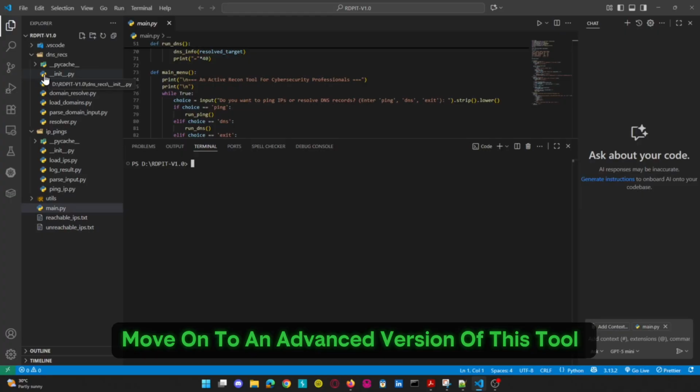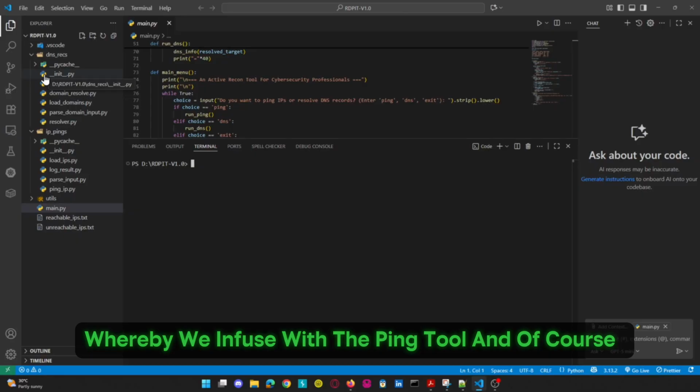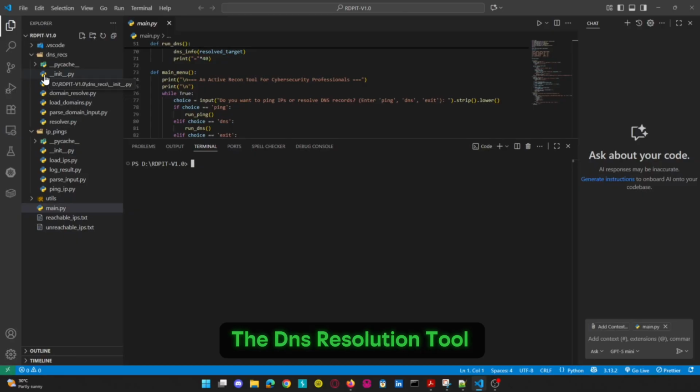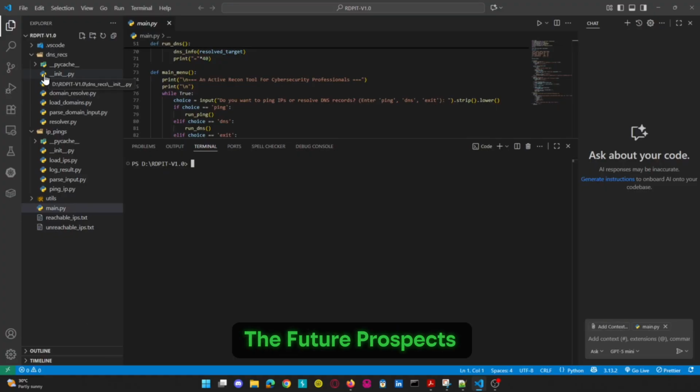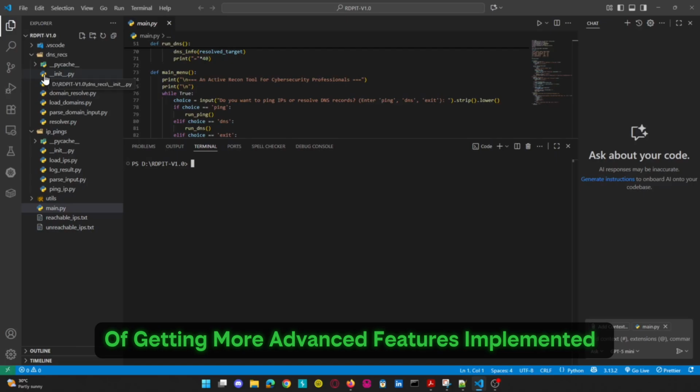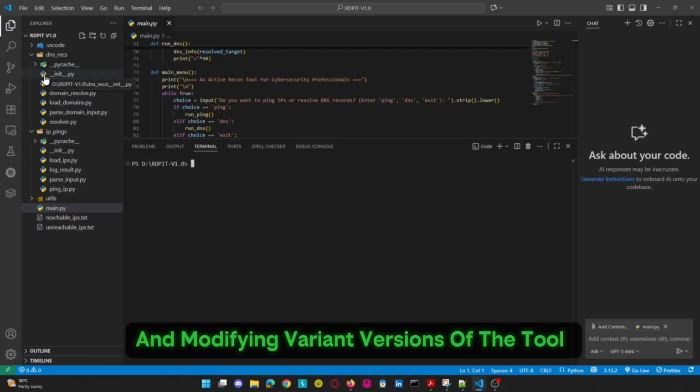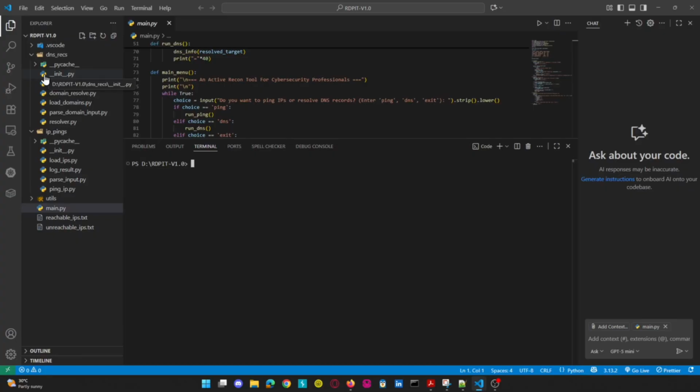So after various trainings and various subsequent YouTube content, we decided to move on to an advanced version of this tool, whereby we infuse both the ping tool and of course the DNS resolution tool all in one compact tool that has the promising features, or should we say the future prospects of getting more advanced features implemented and modifying variant versions of the tool when we're going to release them.